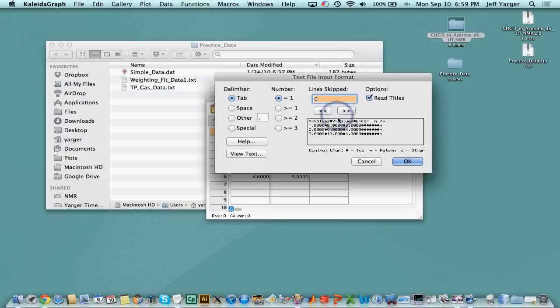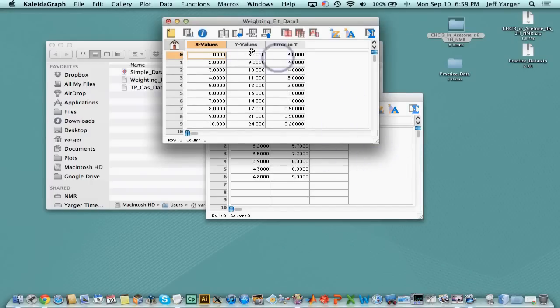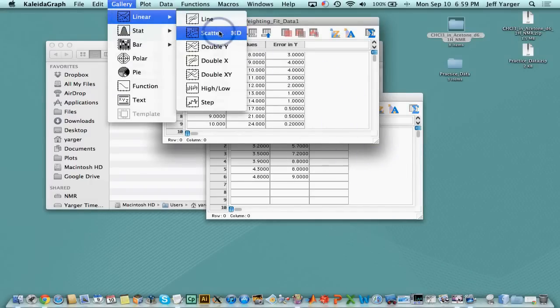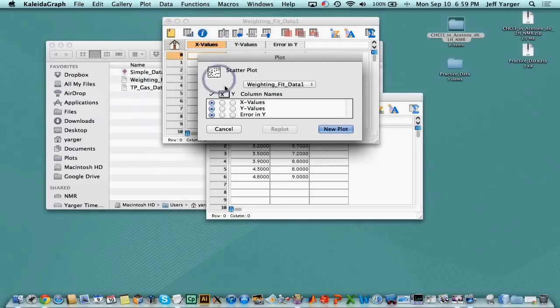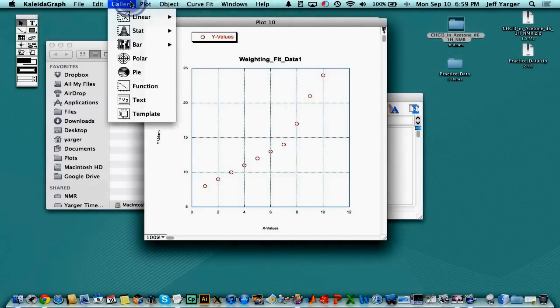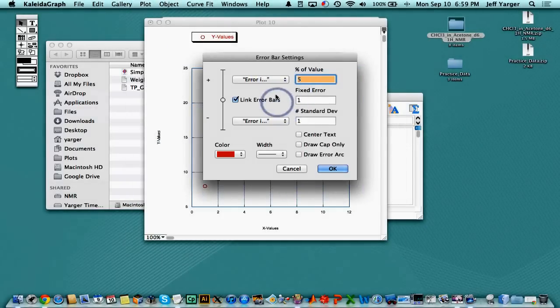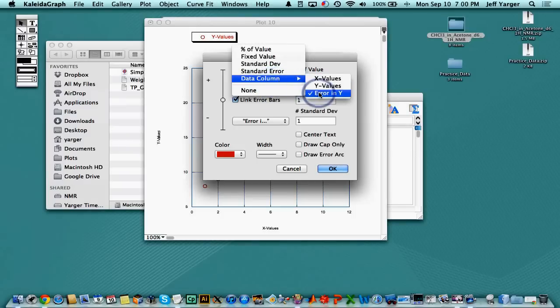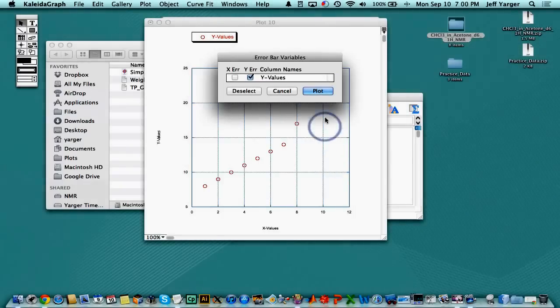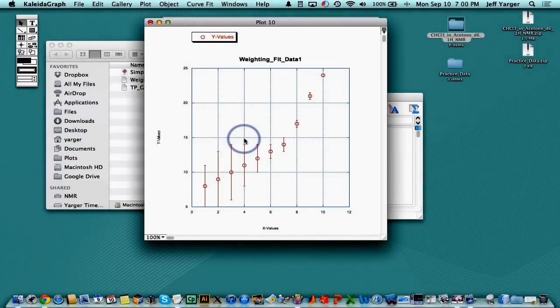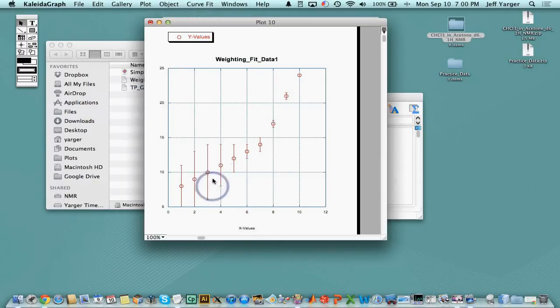There are no lines to be skipped because there's no header. The first row is X values, Y values, error. Those are the titles. And again, it reads it in. When you're plotting this, now we have error in Y as well as X and Y, so we can plot X values versus Y values, and we can go ahead and, under plot, add error bars, Y values, and tell it that the column is the error in Y value, and it will now, as vertical lines, add that error plus or minus to each one of those.